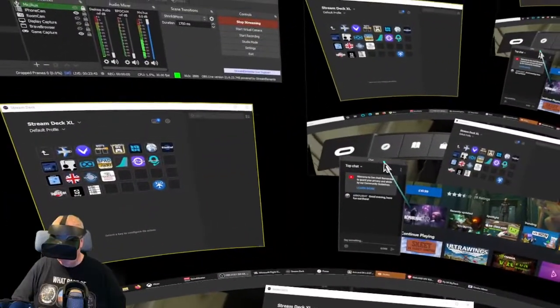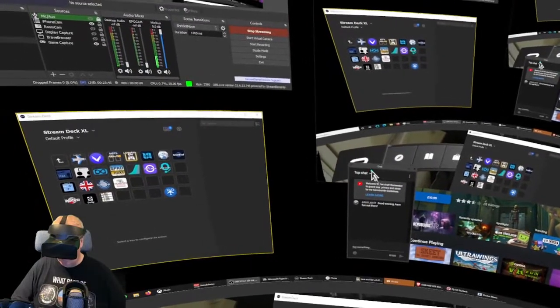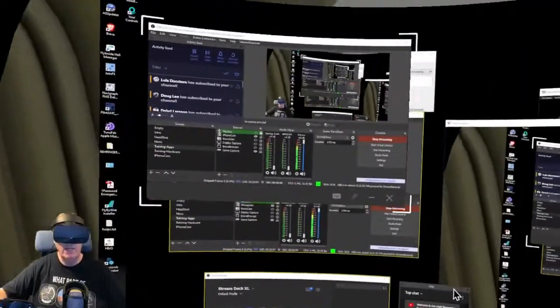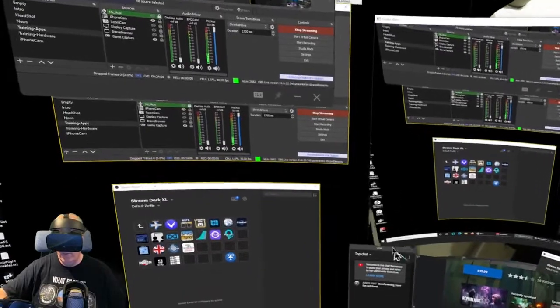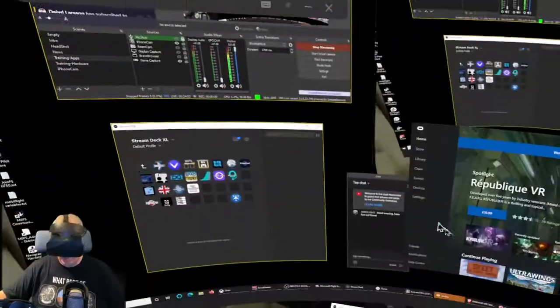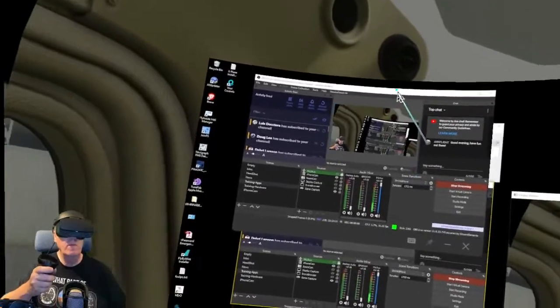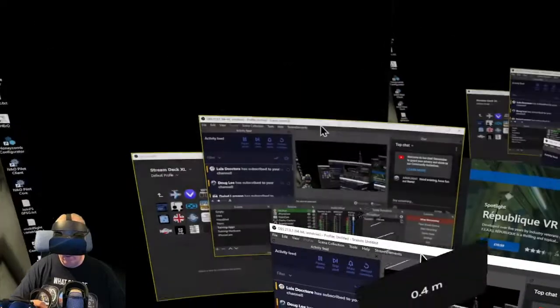Oh, there it is. So again, click on it with your trigger. There we go. And pull both triggers together. Oh, it's taken the whole of OBS out. How do I dock this again? That one? Yeah. Alright, so I have to take the whole of OBS Studio. I can't just take that one window, never mind.